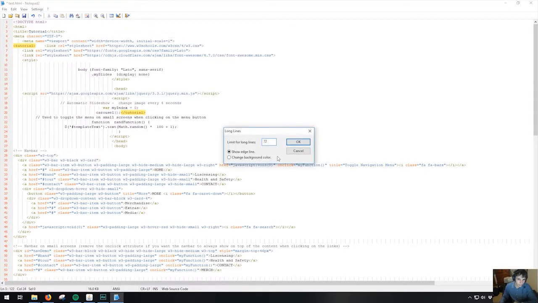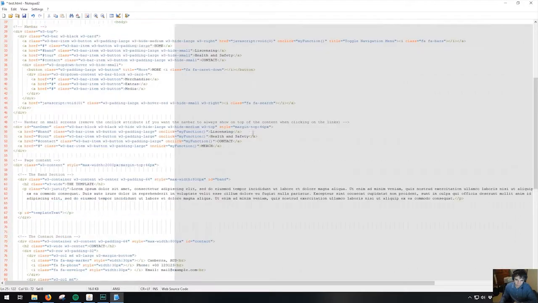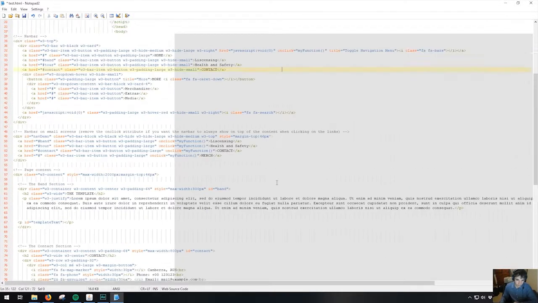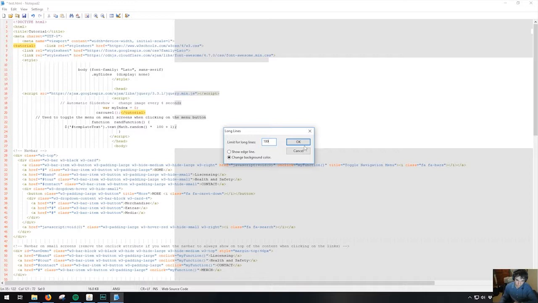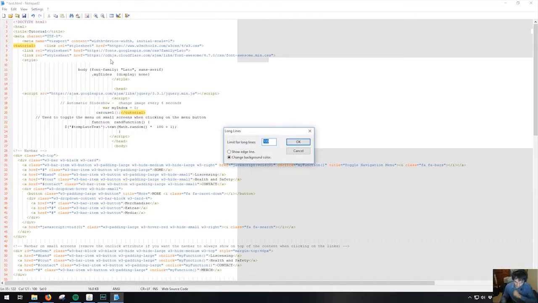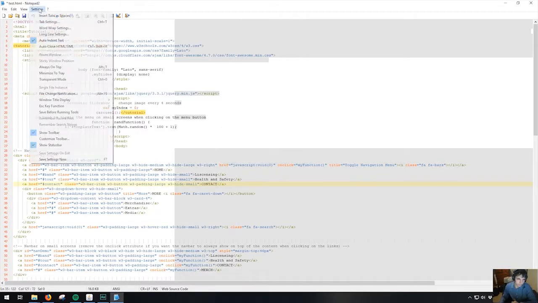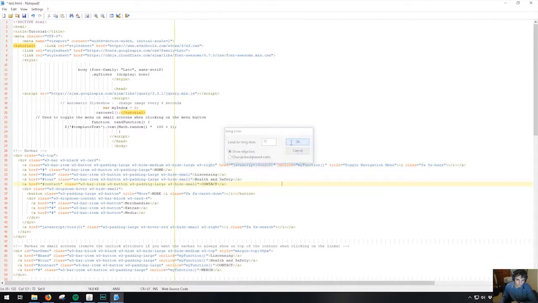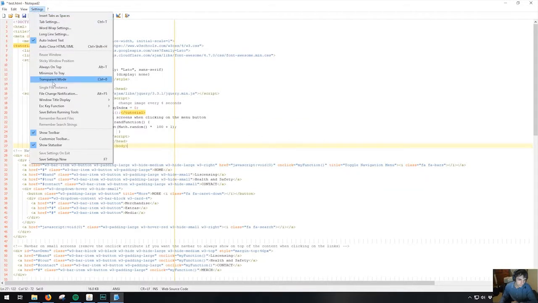Long line limit for long line, 72. Change background color. Okay. So maybe you don't want lines to go over a certain length, just for formatting's sake or sanity, so you do that sort of thing, and then you can change it, you know, I want that to be 100. Yeah, okay. It just makes it a little bit nicer. Turn that off now. Where did that go? I want to turn that off. There we go. The line marker. Alright, that's cool.